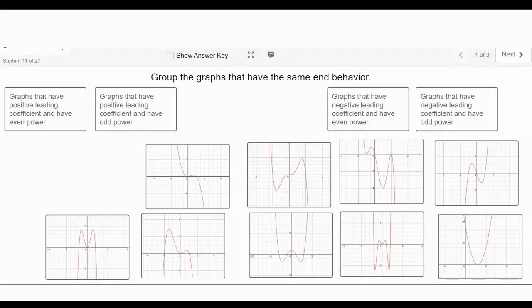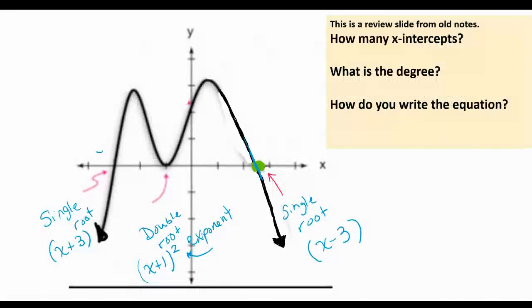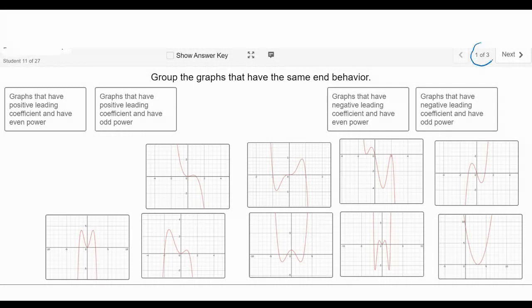Now, as far as Desmos, for screen number 1, you want to group your cards. If you notice mine, it says graphs that have positive leading coefficients, and over on the other side, graphs that have negative leading coefficients. And this says a positive lead coefficient with an even power and a positive leading coefficient with an odd power.